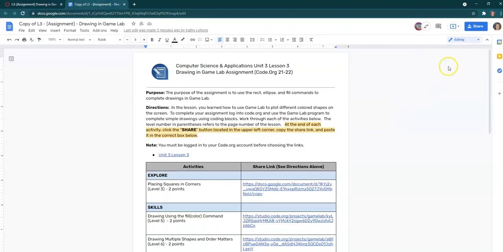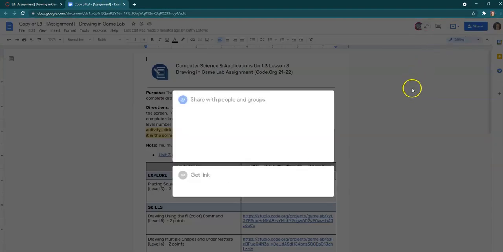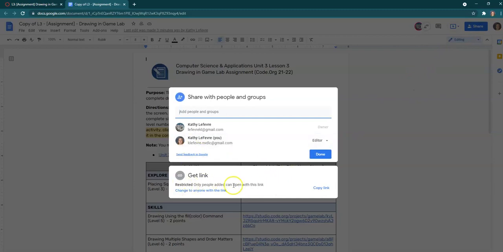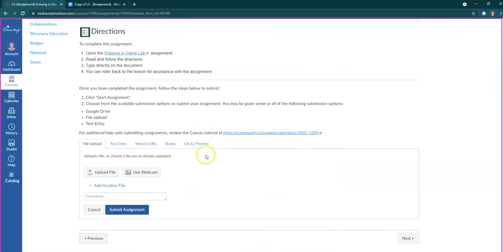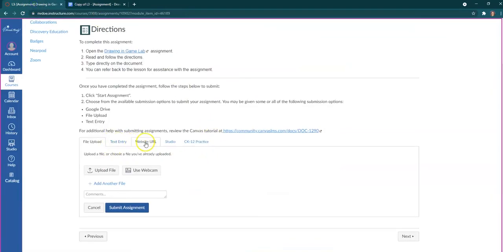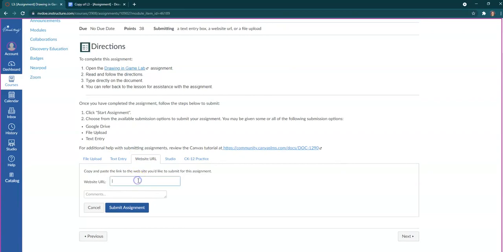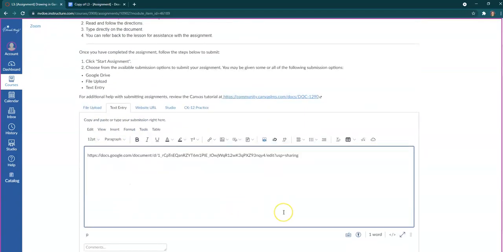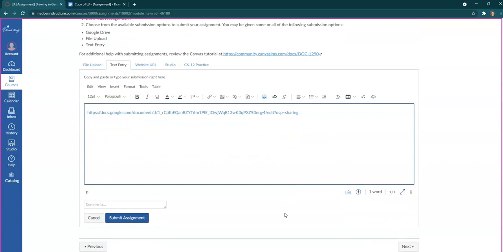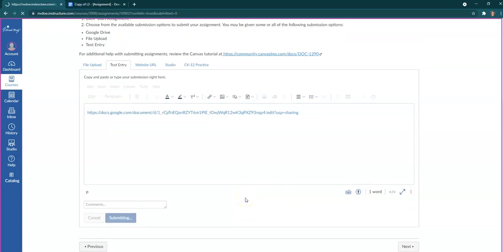So I'd go back to my assignment. I would click the share button up here to the upper right, and I would click anyone with a link. So make sure down that lower left, anyone with a link is a viewer. Copy that link, click done, go back to your assignment, and I would either choose the website URL, which you can just paste that in, or you can choose the text entry. And if you paste it in, make sure you hit enter so it hyperlinks, and then you can click submit assignment. So if you're going to use the text entry, that's one way to do that.